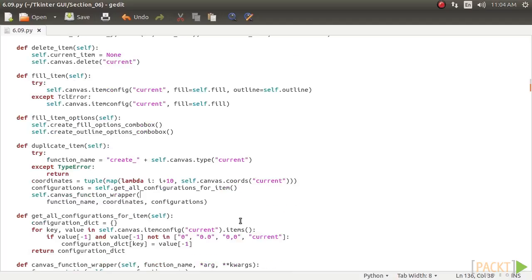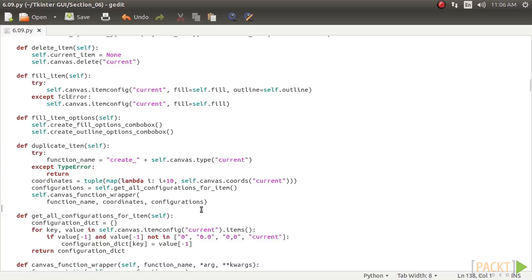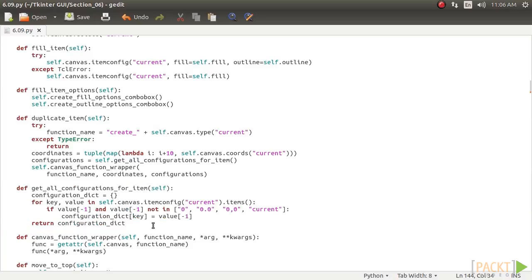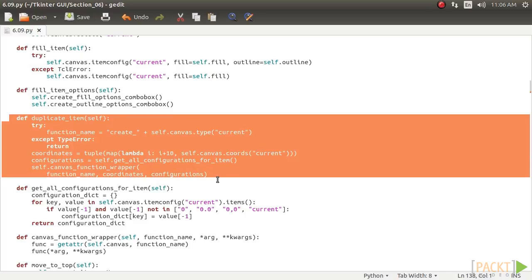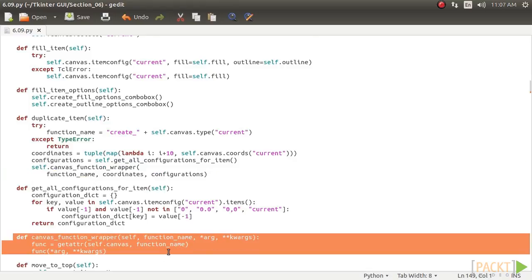The coordinates of a given item can be obtained by calling the coordinates method highlighted here. The configurations for an item can be obtained as a dictionary using the command. This returns all the configurations for an item, whether specified or not specified. For example, here's a sample of a dictionary returned by calling this method on a canvas item. Clearly, we do not require those configuration values that are empty or zero. We therefore write a method that filters out all the necessary configurations. Now that we know how to fetch all required elements to duplicate a canvas item, here's the code for duplicate_item. Finally, the last line calls a function wrapper that actually runs the function that duplicates the canvas item.